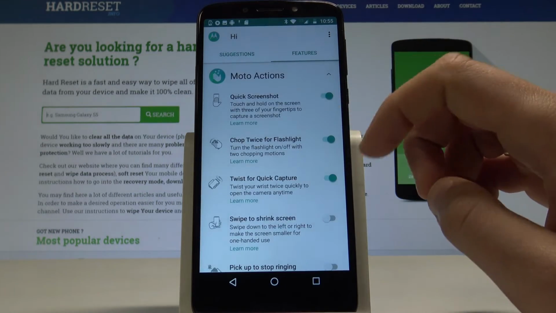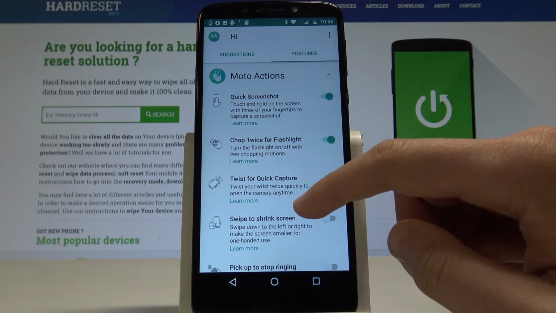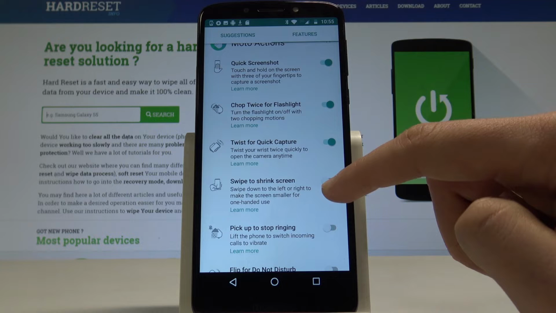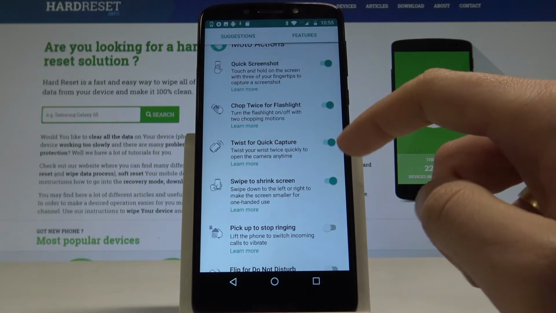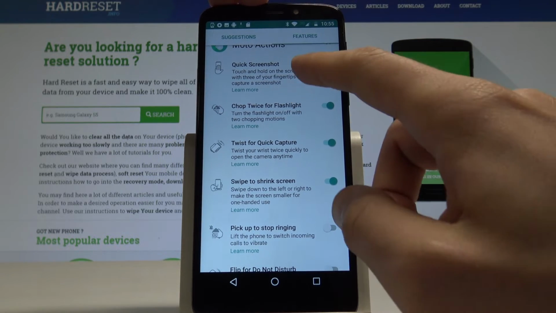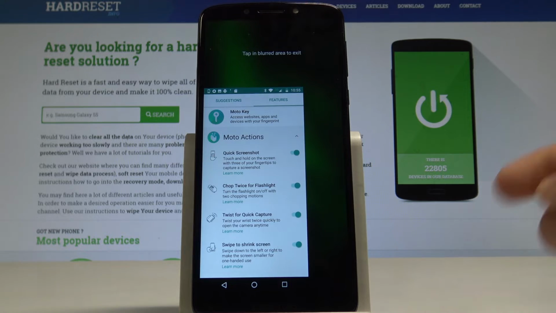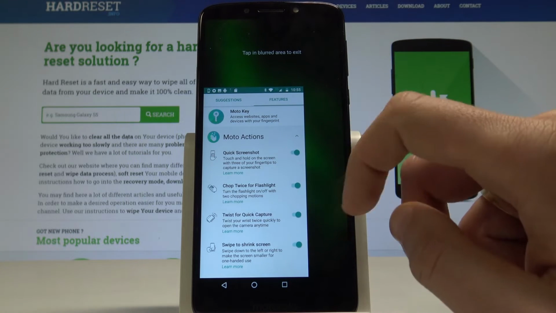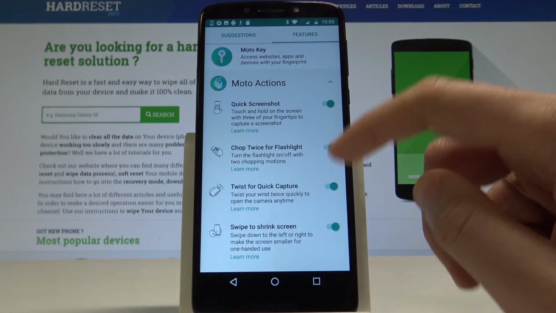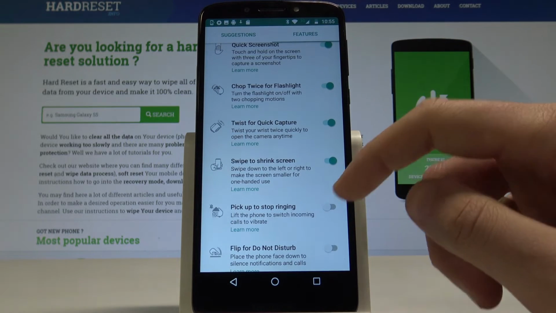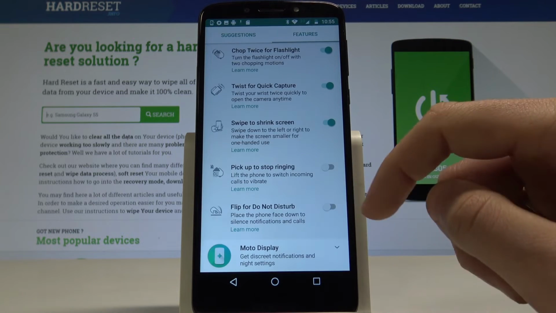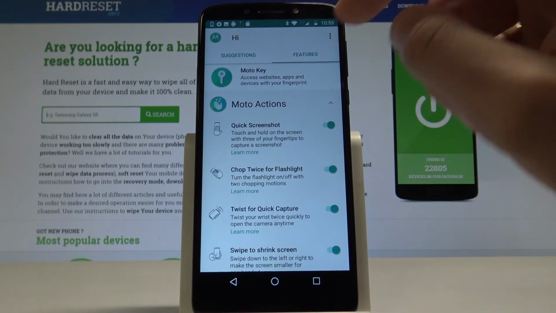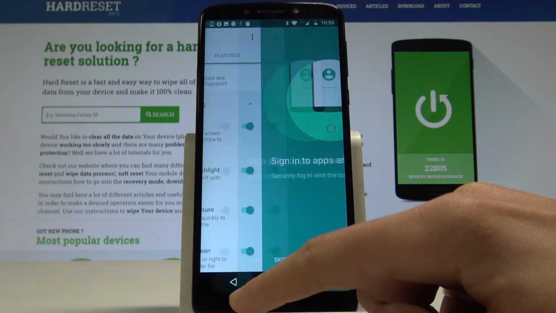You can use other things, for example, you can twist for quick capture. You can, for example, swipe to shrink screen. Let me show you. Just swipe down to the left or to the right and you just shrink your screen. Now, if you tap outside the screen area, you will go back to a normal size. You can also, for example, pick up to stop ringing, or for example flip for do not disturb. Alright, let's go for the next trick.